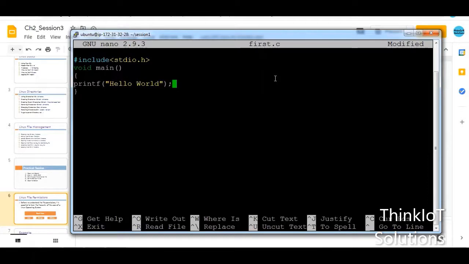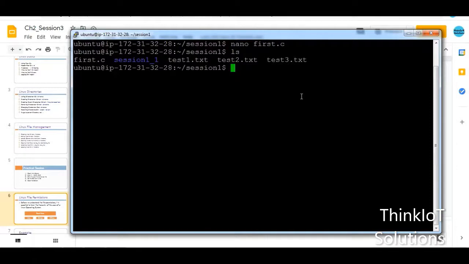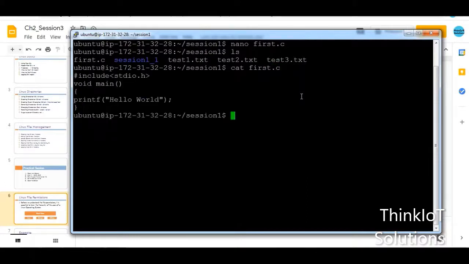Now the process is the same. I have to press Ctrl O, then hit enter, and then press Ctrl X to come back into my directory. Now when you type ls, you will see first.c. This is a .c file. There is another directory called session1_1, and then these are the text files that we created. Now if I want to see the code that is present in first.c, I just use cat and say first.c. You can see that all the contents of that file are displayed here.